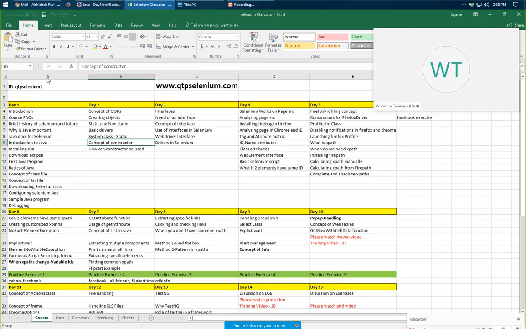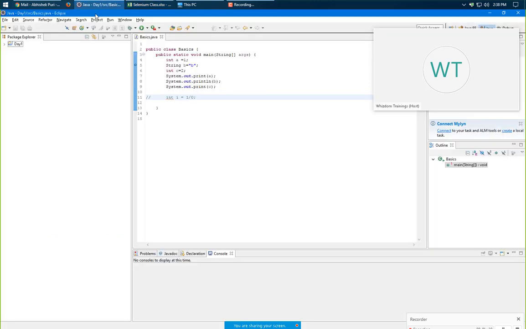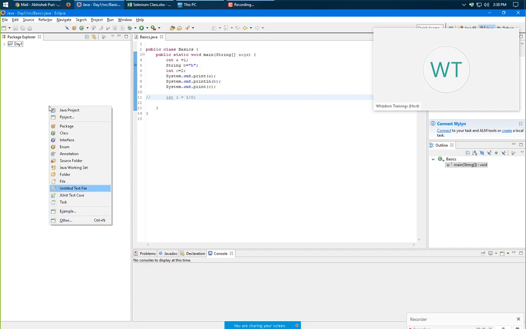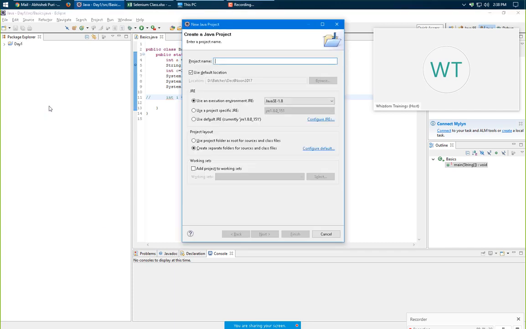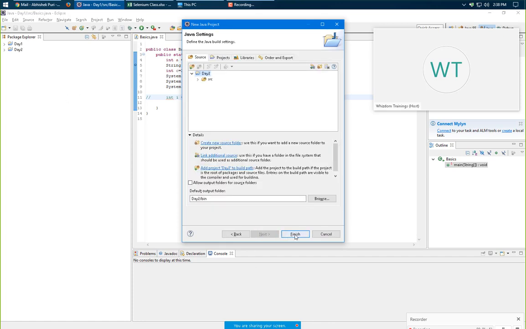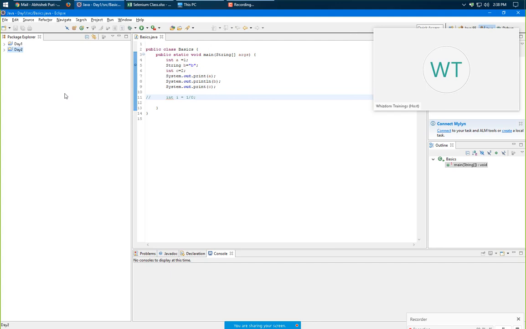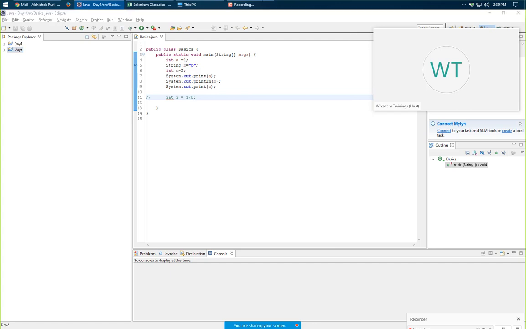So today we'll be covering all these concepts: object-oriented programming, creating objects, static and non-static, basic drivers, Selenium, system classes, static, and the concept of constructors. So going back to it, today we'll create a new project and name it as day 2. We'll just finish it right away.